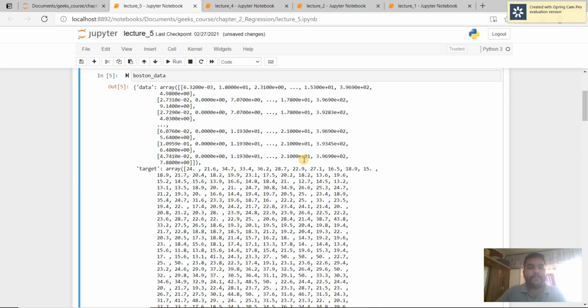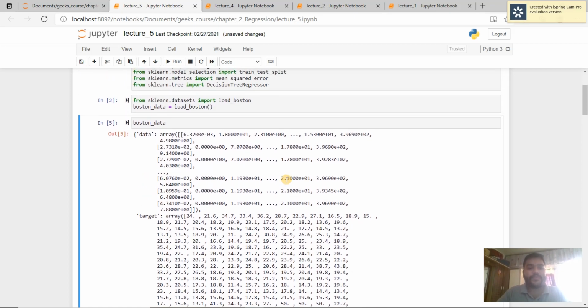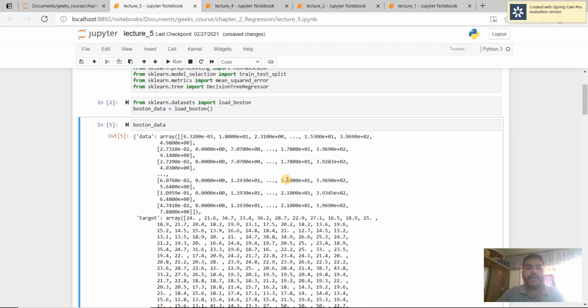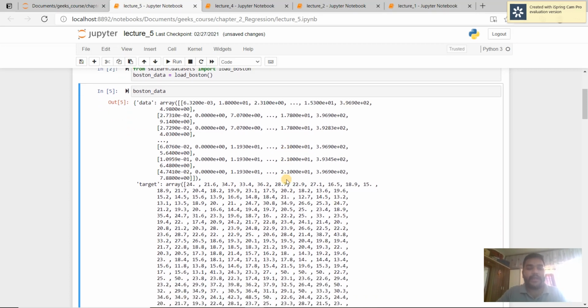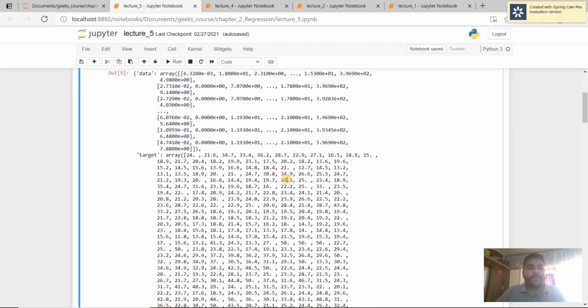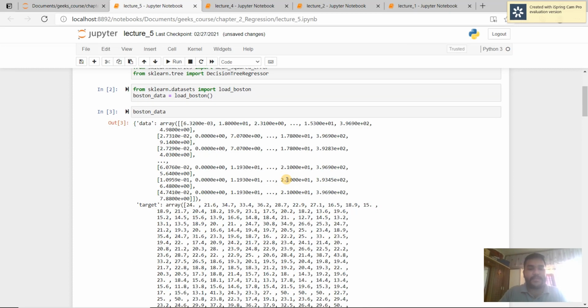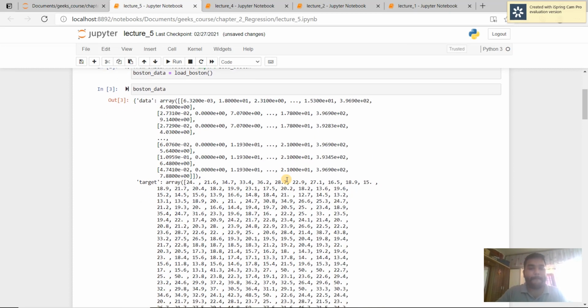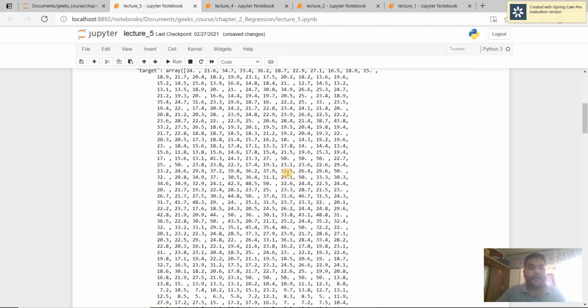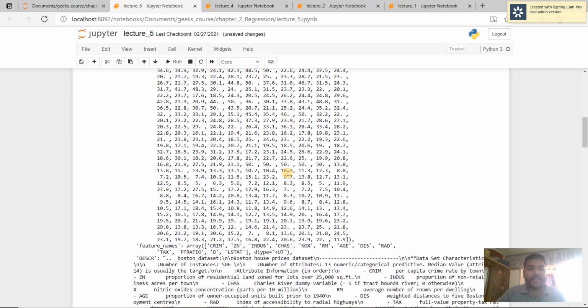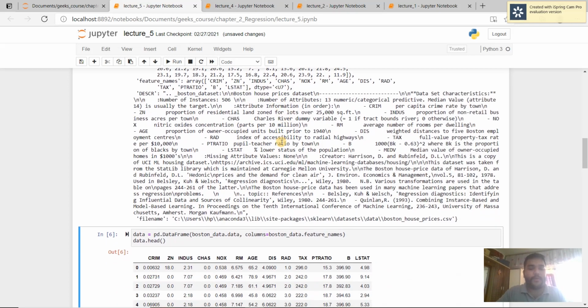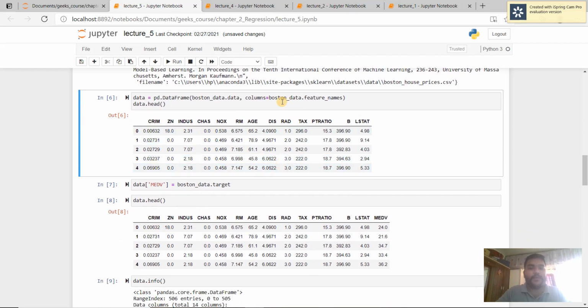So the data is loaded. Actually the data is from load_boston. It is an inbuilt dataset. There are only two keys, data and target. So this is our data. We will check how many rows and columns it has. The columns are CRIM, ZN, INDUS, CHAS, NOX, RM, AGE, DIS, RAD, TAX, and then LSTAT.